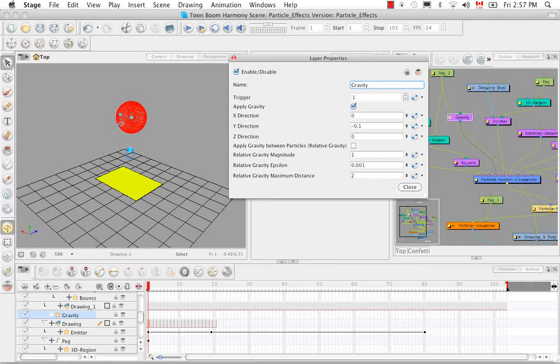So x being from left to right, and z being forward and backwards, and of course y being up and down. So, apply gravity between particles, so relative gravity. If you check this, then the force between particles will increase their gravitational pull. Relative gravity magnitude means that the more you increase this value, the stronger the pull will be in whichever direction you chose.